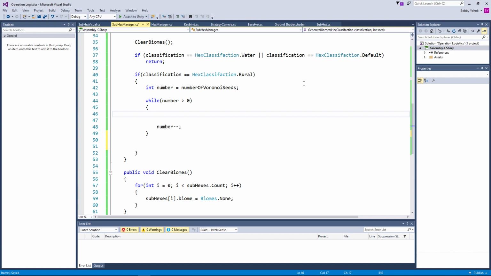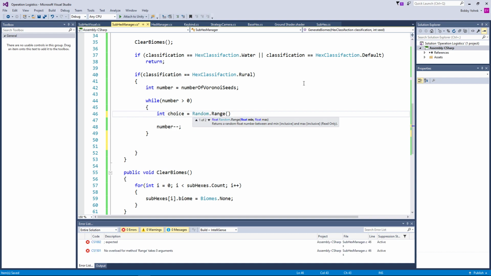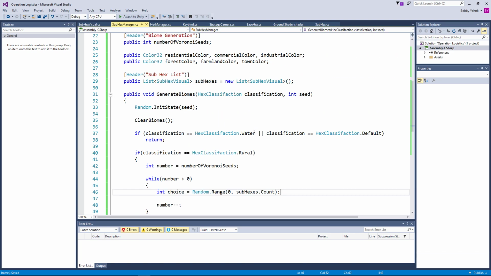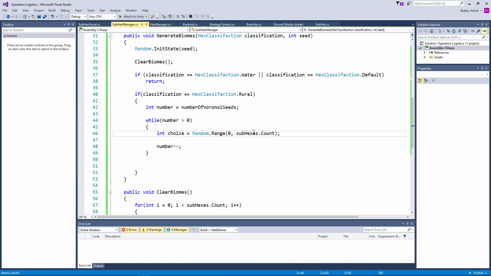So we can just choose a random number. We don't have to do an XY search or anything. So we can just say int choice equals random.range from 0 to, and it is exclusive for integers, so from 0 to subhexes.count. Okay, I don't think we need to do minus 1 because this is exclusive. Yeah, that should be correct.